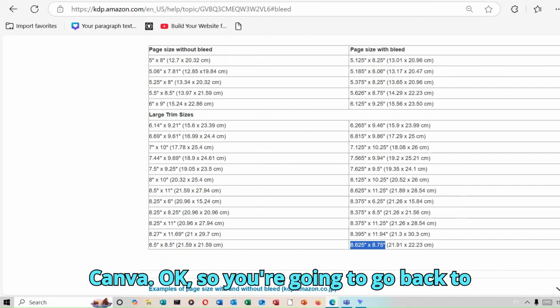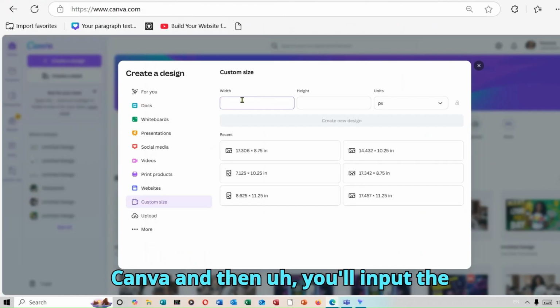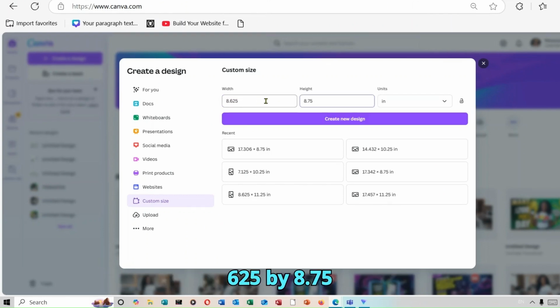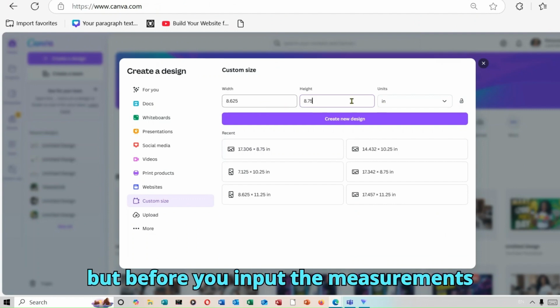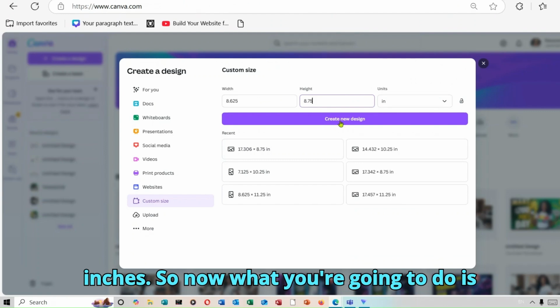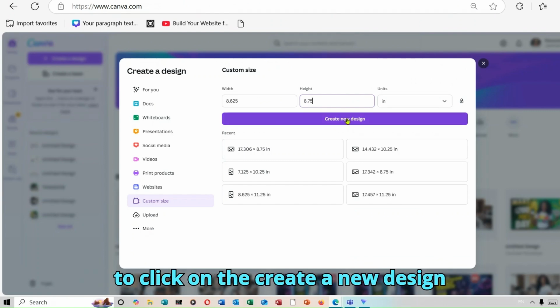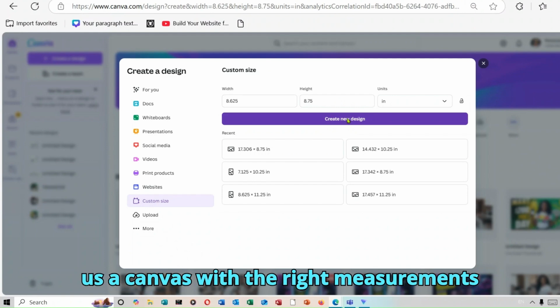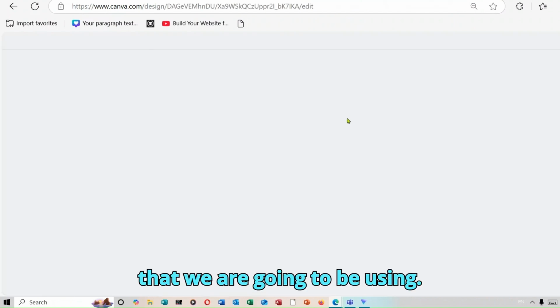Okay, so you're going to go back to Canva, and then you'll input the measurements over here. So it was 8.625 by 8.75. But before you input the measurements, make sure that this is changed into inches. So now what you're going to do is to click on the create a new design button over here. So they're going to bring us a canvas with the right measurements that we are going to be using.